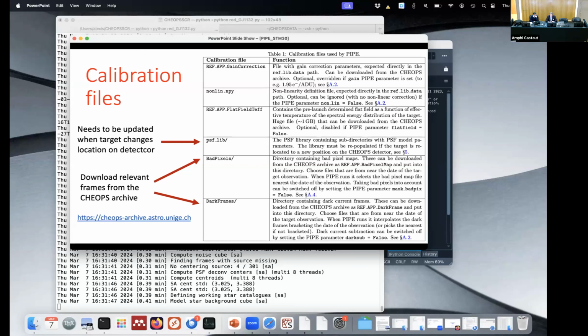And the flat field is dependent on the temperature of the CCD of the star. So it's a big cube, that's why it's 1 gigabyte for the whole sensor. And then we have 3 directories, which contain, first of all, the PSF library. And that's also something you can get from me. And this needs to be updated for specific changes of the target on the detector.